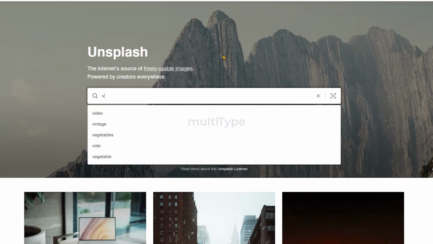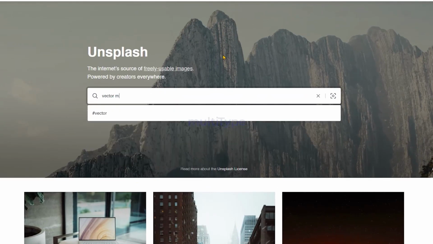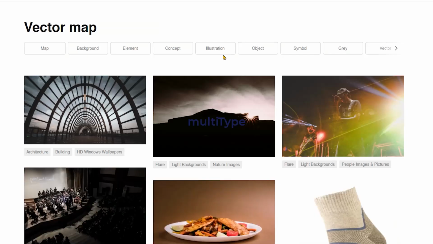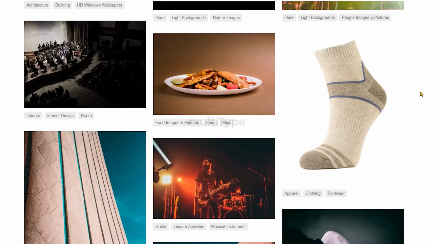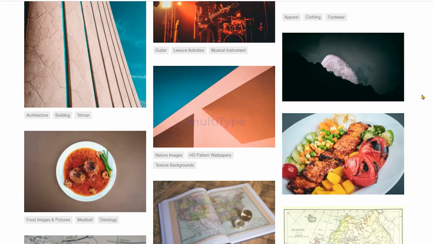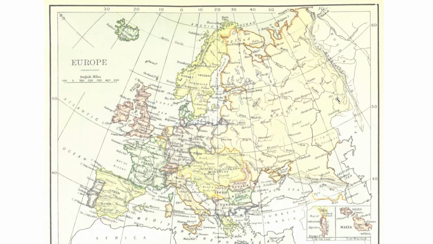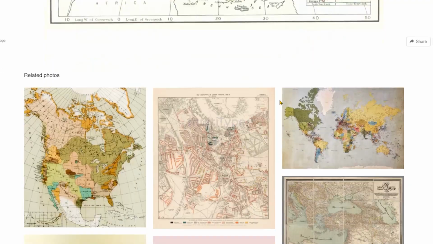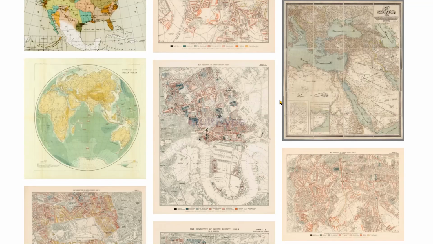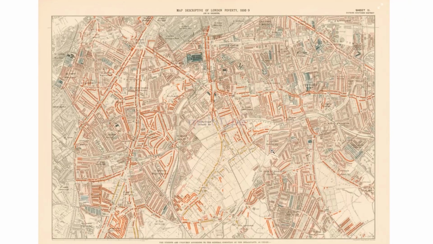Click on the search bar and type vector map. It will show you all the images you can download for free. You can use them for your commercial work and in your client projects. It's totally free to use. I will use this image for this video tutorial.